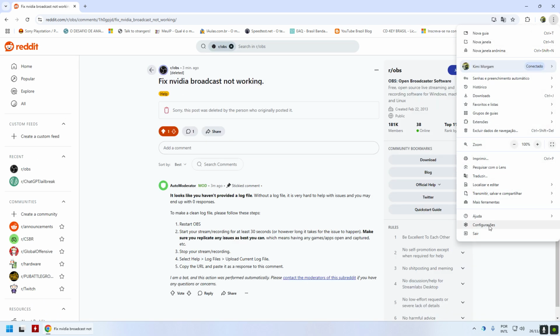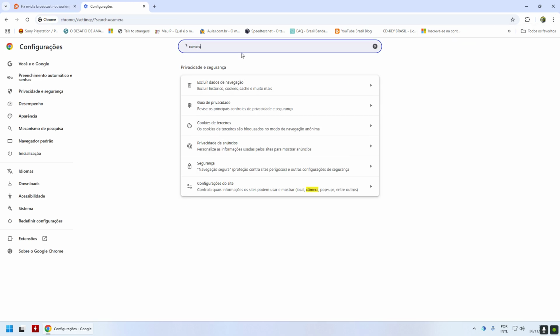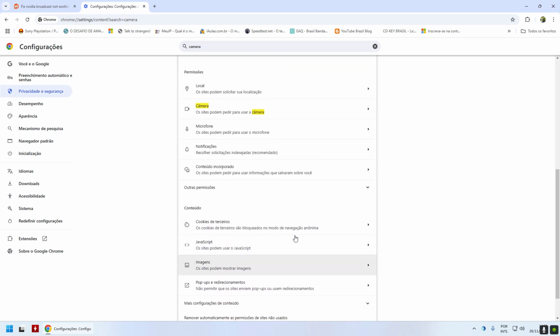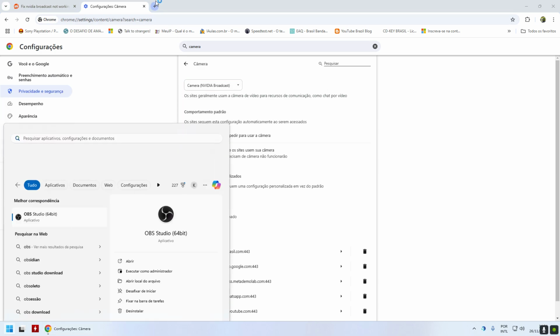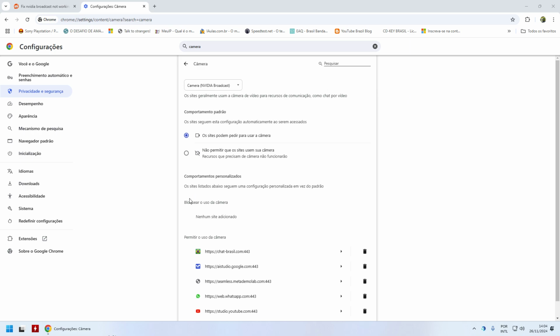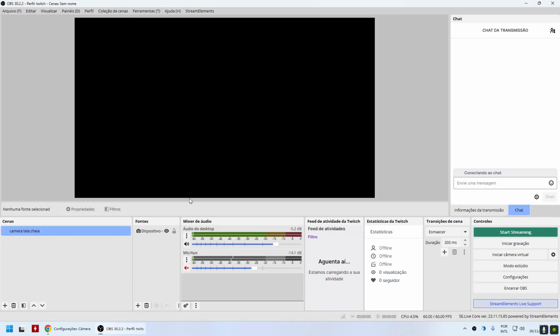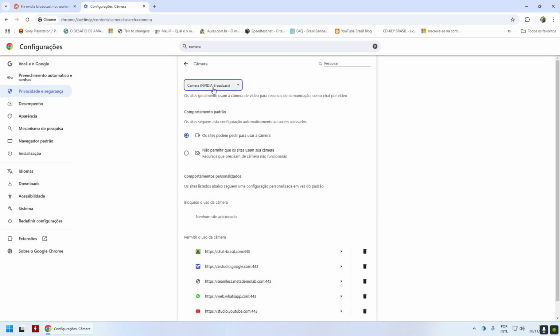So, on your configurations, ask for camera, and going to camera again, it will be selected camera and Nvidia broadcast. So, if you open your OBS, the camera will not work. See this? Not working, right? Close your OBS.